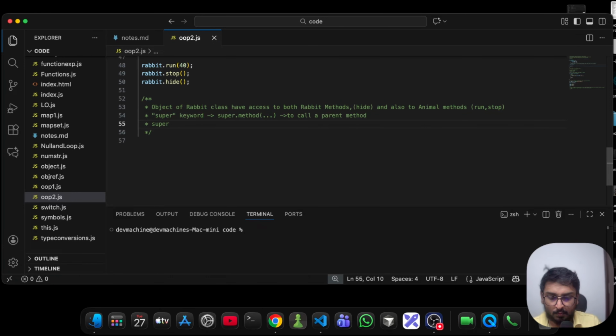Similarly, if I have only super and inside I mention a few things, this is used to call a parent constructor inside our constructor, or rather inside the children constructor.